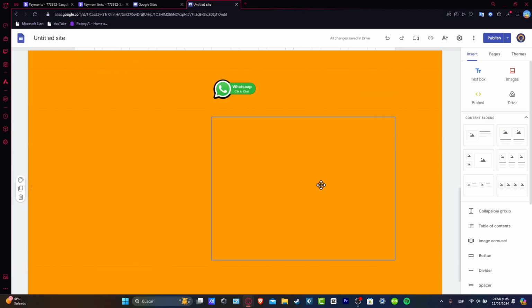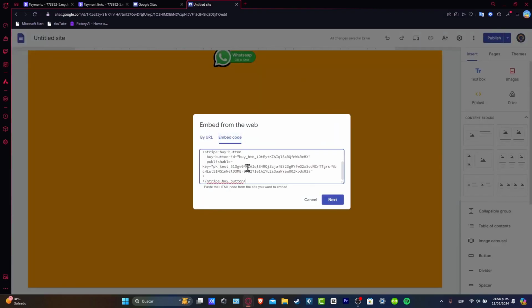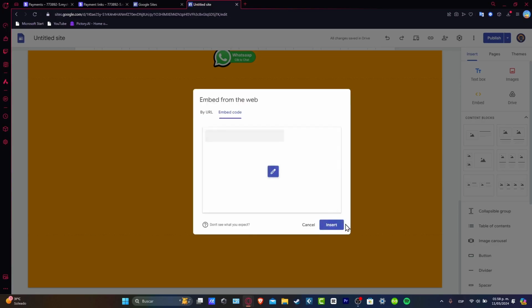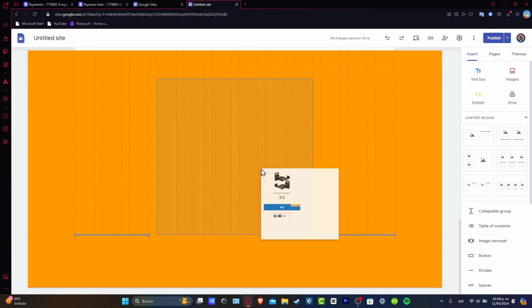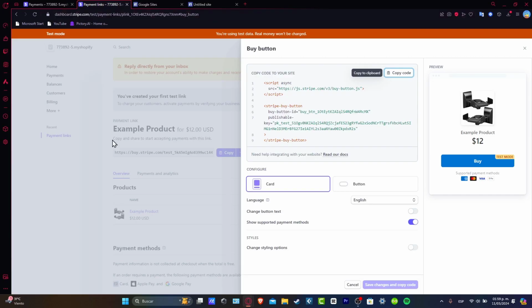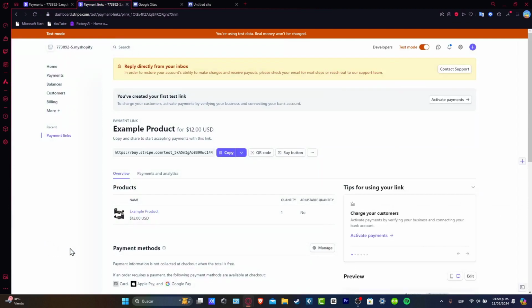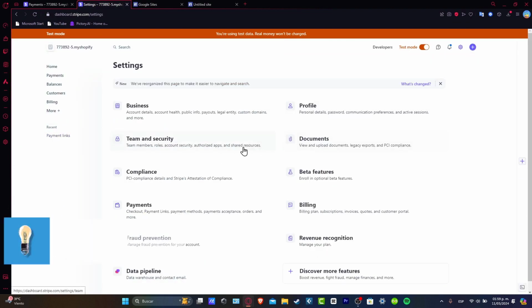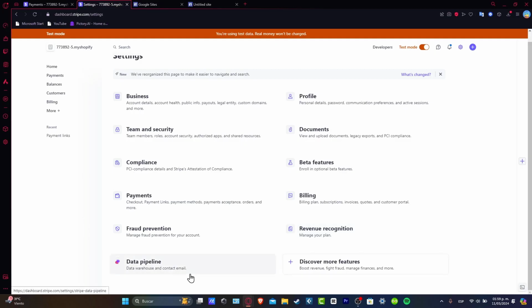I copy the code and now I'm going to go into my website, go for Embed, and paste my code. Let's go into next and let's take a look at how our product coding looks inside our store. So there you have it. It actually doesn't look that bad. Lastly, you can understand Stripe's security features and compliance standards. Familiarize yourself with the best practices to ensure the safety of both your business and your customers. And you can see more about the team and security, compliance, fraud prevention, revenue recognition, and the data pipelines.